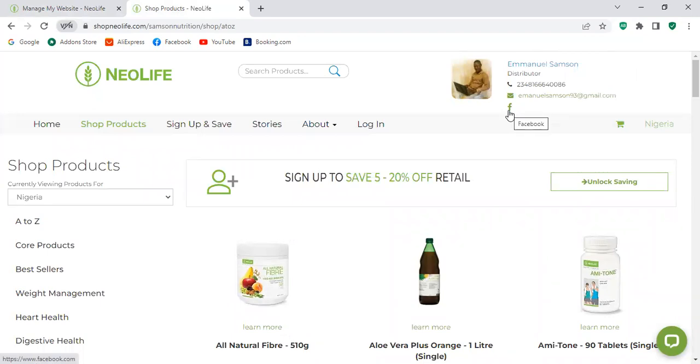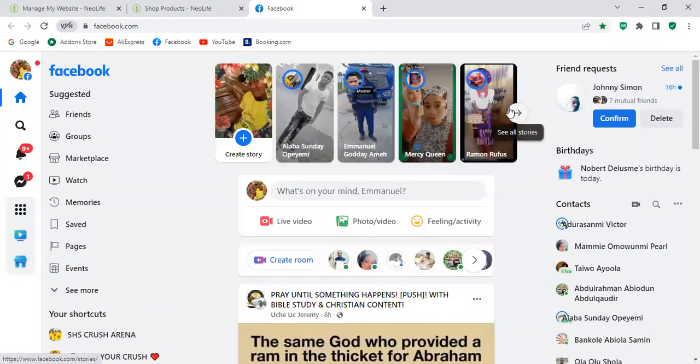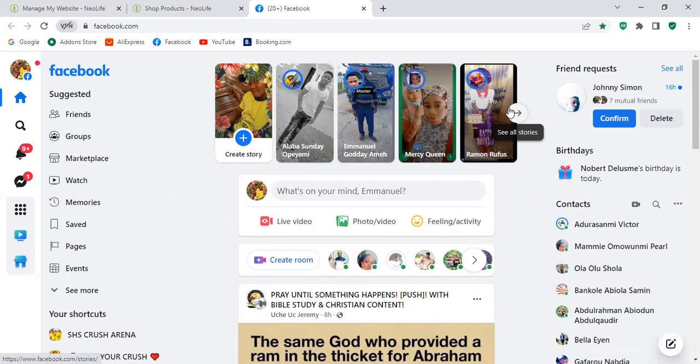So if the person comes here and does not know how to reach you, you can just come to this Facebook, or your email, or your phone number. Let's try this Facebook. Maybe you will get to it now. Just click on it. Facebook automatically directs. See now, can you see? That's it.